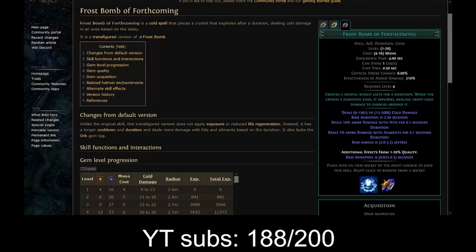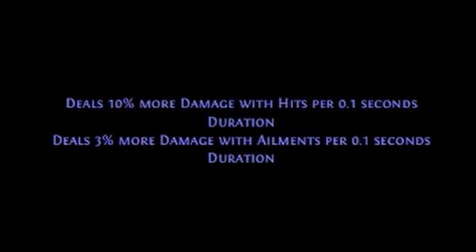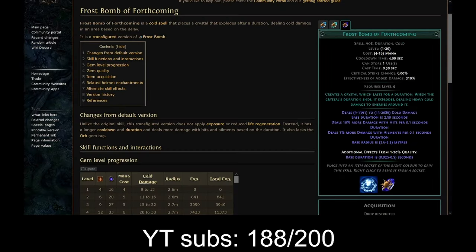This will be a theory crafting video about Frost Bomb of Forthcoming, especially about the part that deals 10% more damage with hits per 0.1 seconds duration and deals 3% more damage with ailments per 0.1 seconds duration. Which means for every second the disc lasts, you gain 100% more damage, because 0.1 seconds times 10 is 1 second, and we can achieve over 2000% more damage, but with low quality of life.